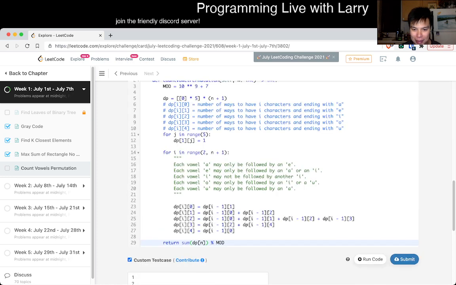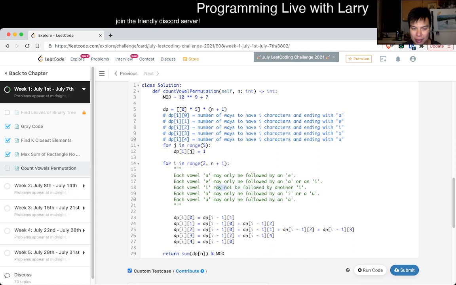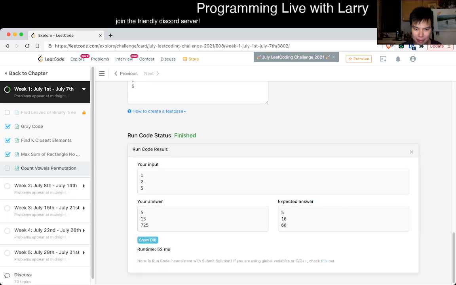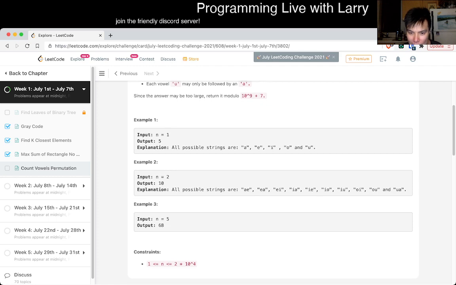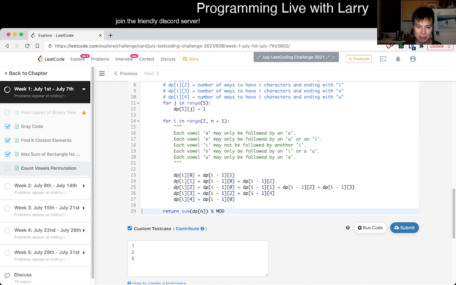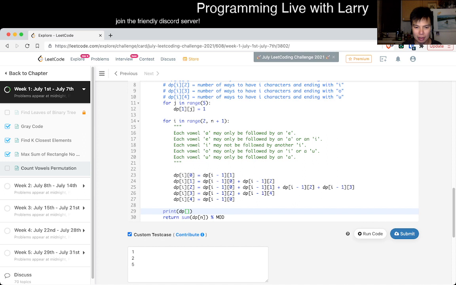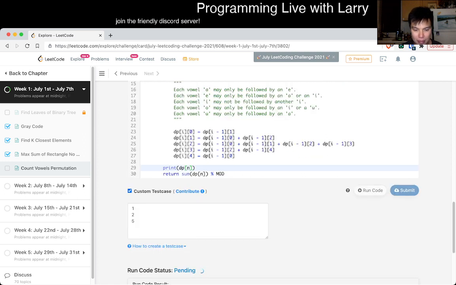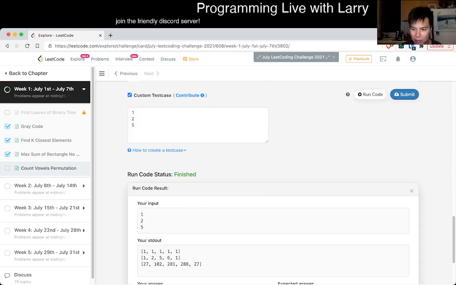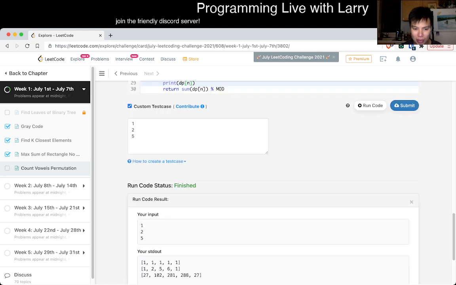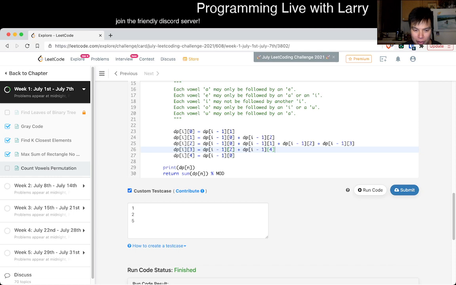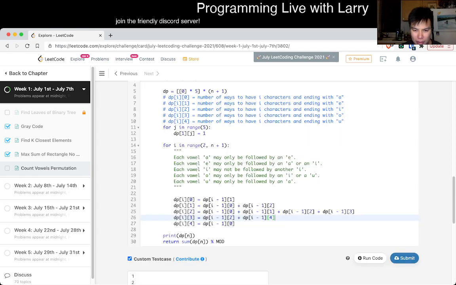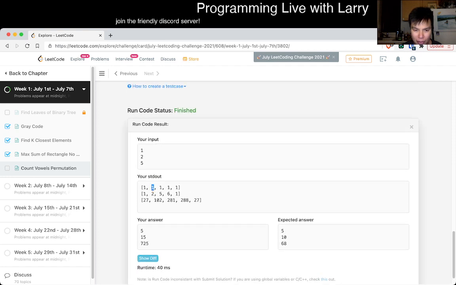Did I mess up one of these? Maybe I messed up one of these. May not be followed by either U, I, or... One is right. 2 is already 15. Let's print this DP of 2. The DP of 2 is 12561. So that means that it thinks the 6 is wrong. Did I have a typo somewhere? 2 and 4. Why is that so weird?